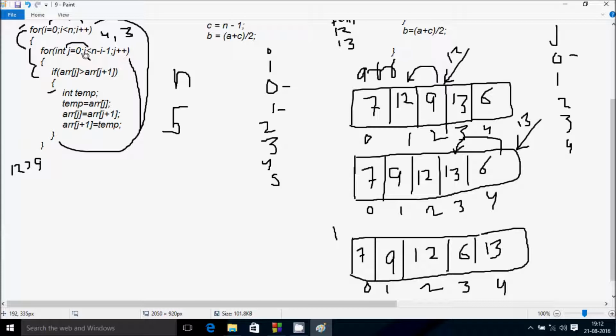Hereafter that go up, increase the value of j. So j is 1 now. Check the condition 1 less than 3, condition is true, so that coincide. So at here a[1] greater than a[2]. So a[1] is 9 greater than 12, a[2]. So 9 greater than 12, condition is not true, not coincide. Hereafter j increase. So j is now 2.